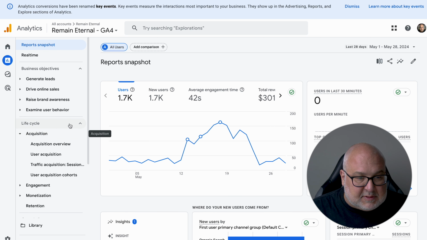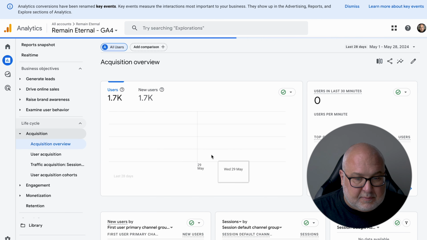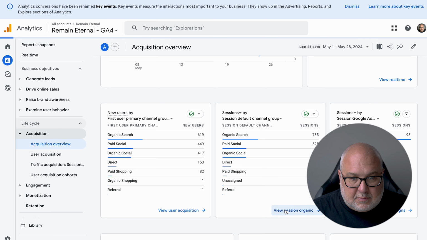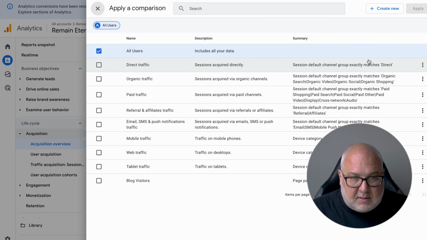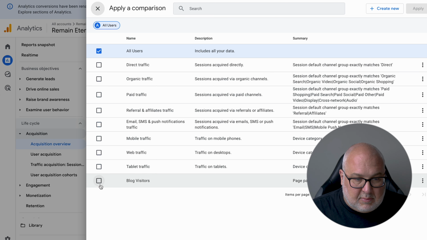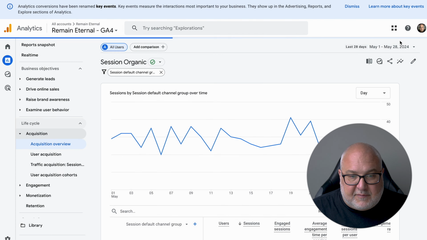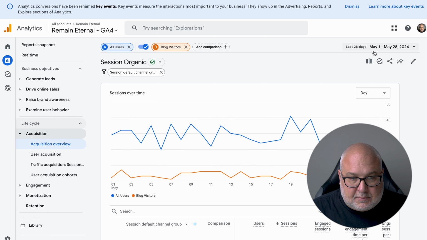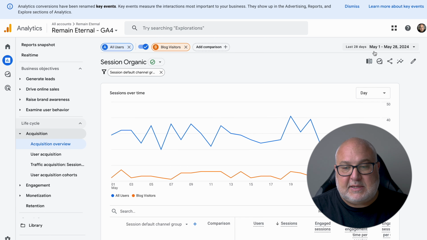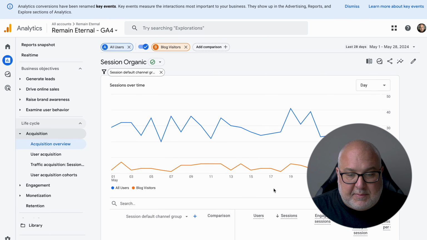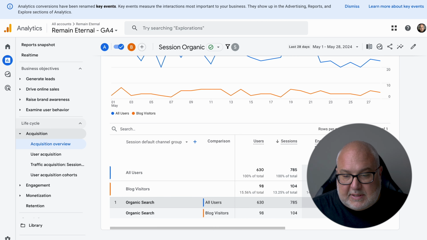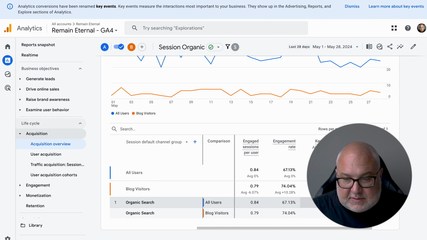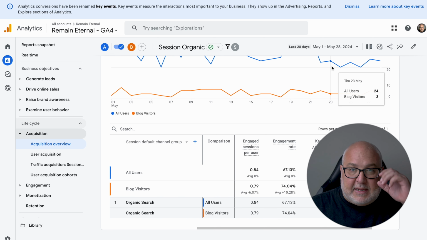I'll do the acquisition again. Okay, so let's look at blog visitors compared to all visitors. And there you go. Now you can see those blog visitors compared to others. And so you can see how many that is and other key metrics around those visitors. Okay. And so you can do that for any type of dimension.